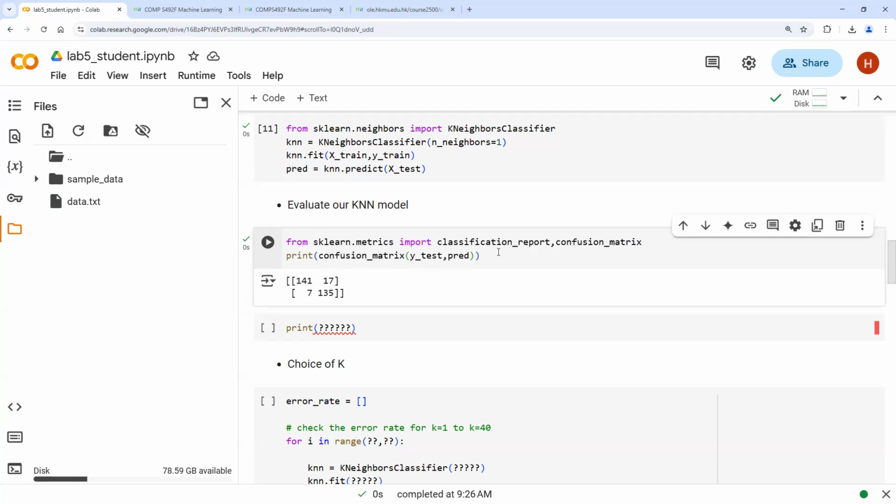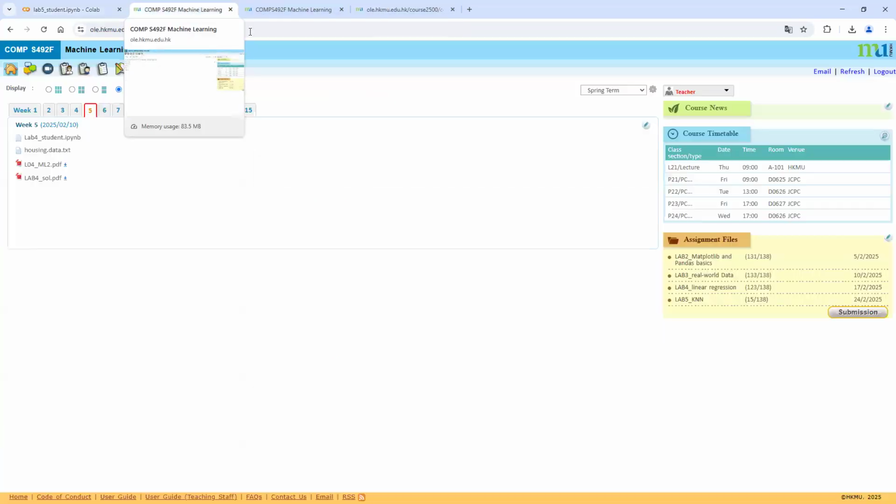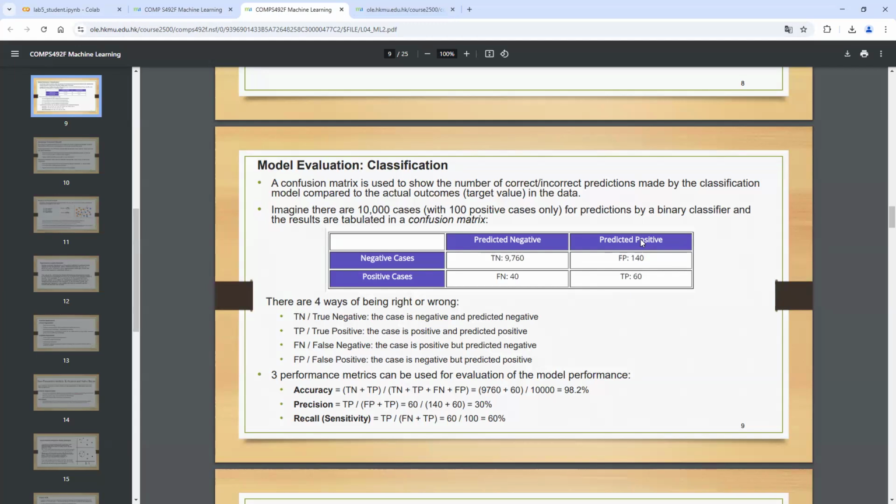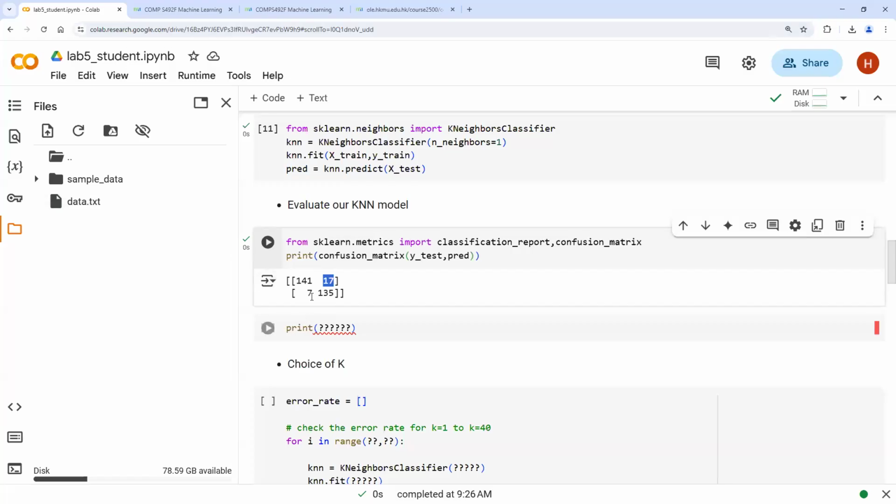Okay. So in total we use 300 samples for test. And then we made mistakes in 24 samples. 17 samples are misclassified as positive, and 7 samples are misclassified as negative. Okay, so these are the misclassifications we have. In total, we made mistakes in 24 samples. So this is the confusion matrix.